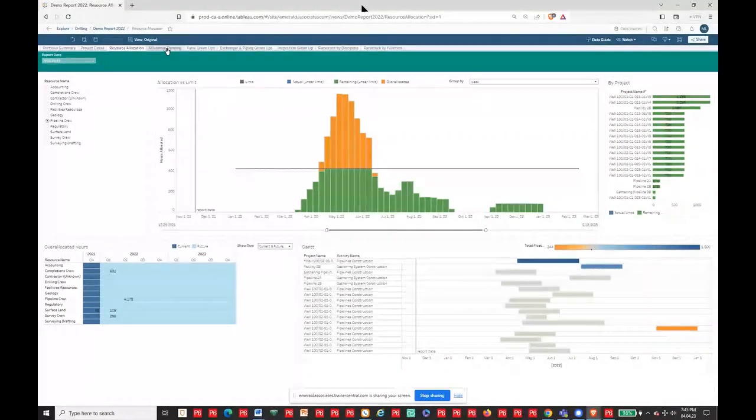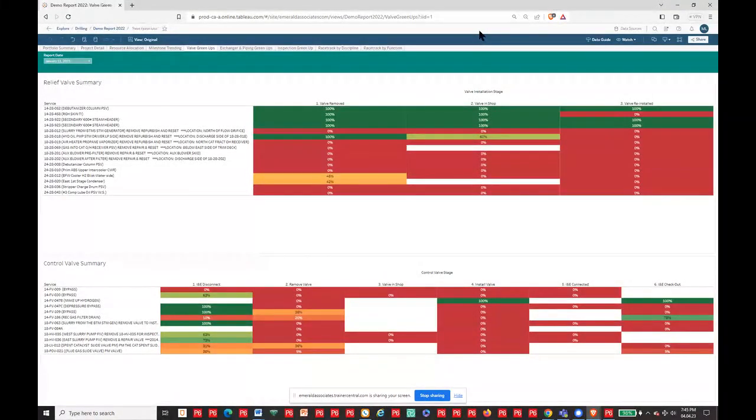If I go over, you've got milestone trending in here as well, but also valve green ups, we've got green up reports. Now, depending on the project that you're dealing with, these particular ones were done off of a turnaround schedule. But I've used these particular reports on the manufacturing side as well.